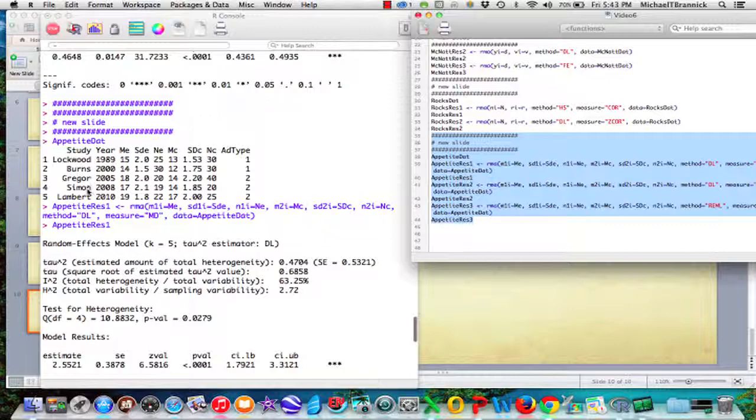Appetite.dat. So here's the study. Here's the year. Here's the people with the advertisement: mean, their standard deviation, their number. Here's the people with control: standard deviation, the number of them, and a moderator.